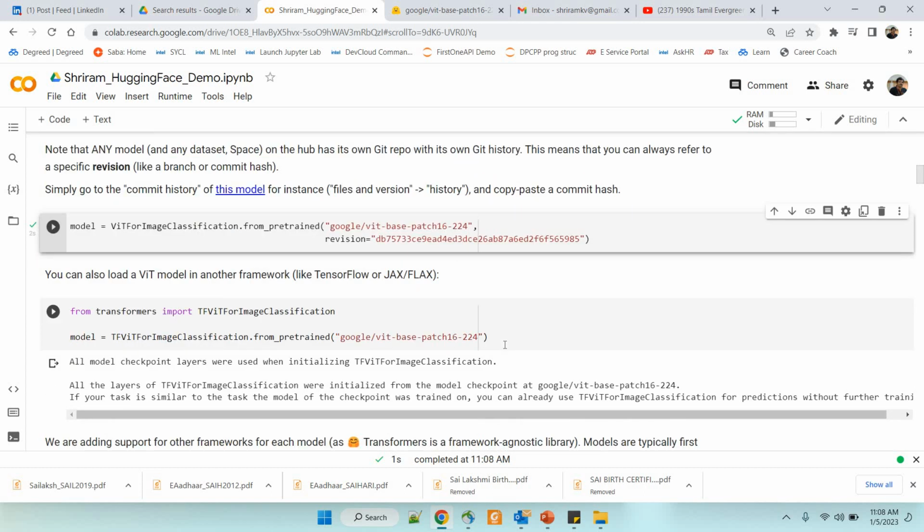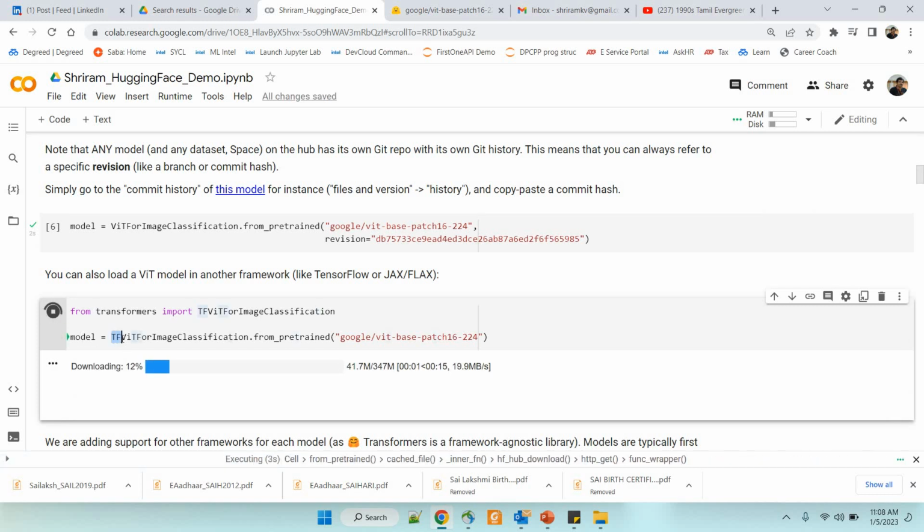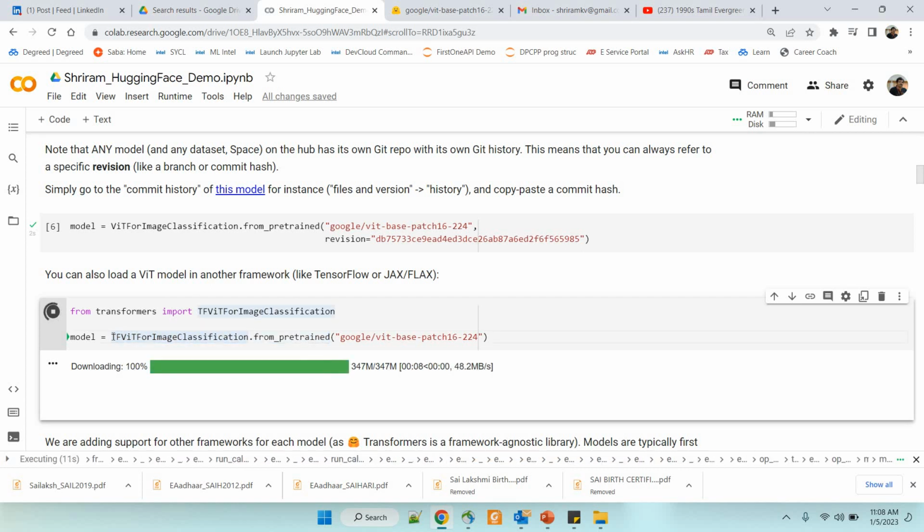And if I want to load the ViT model in another framework like TensorFlow or JAX or Flax, we have multiple options, right? So you can do that as well, and that's very simple. You can see model equal to, and you need to specify very clearly what we are using. We are using TF, TensorFlow. This specifies everything. So this is very simple.